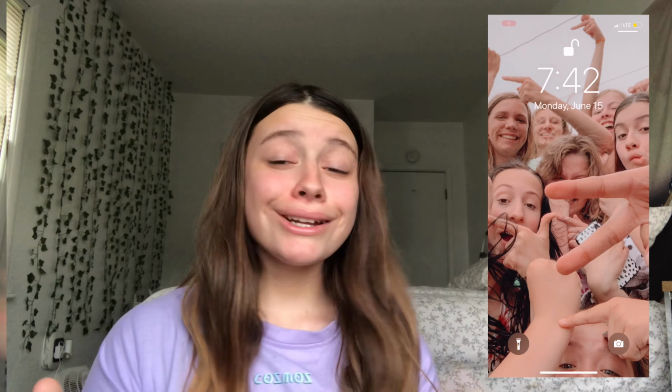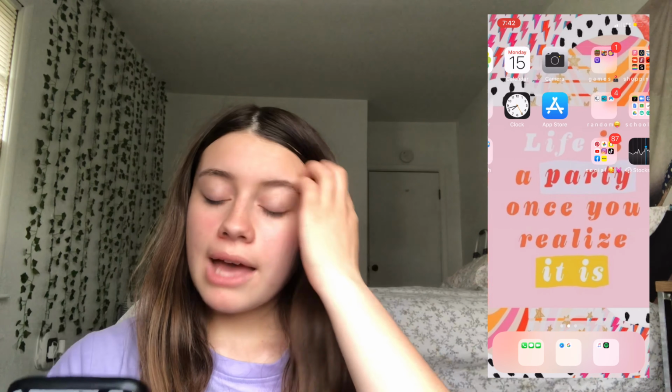Let's go. Starting off, I'll show you what my lock screen looks like. So my lock screen is just a picture of some friends and I, and then you go into my actual phone and you see the horror mess. Yes, everything's split into categories, but I actually have seen this crazy, awesome method, which I'll get into later.